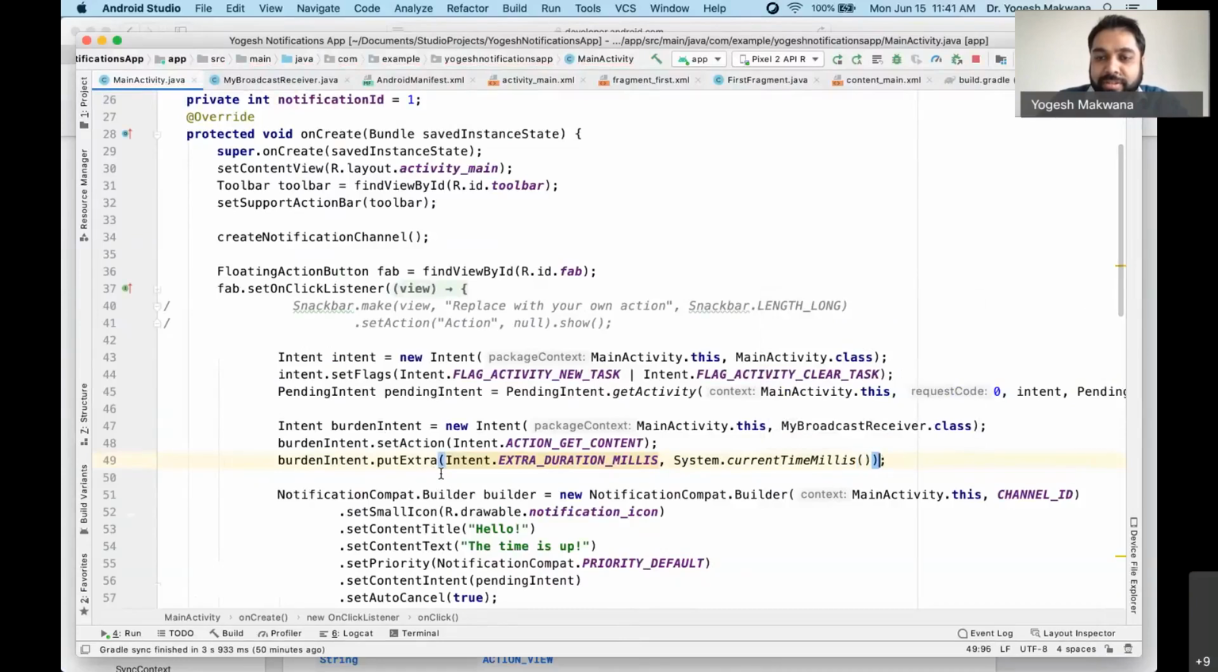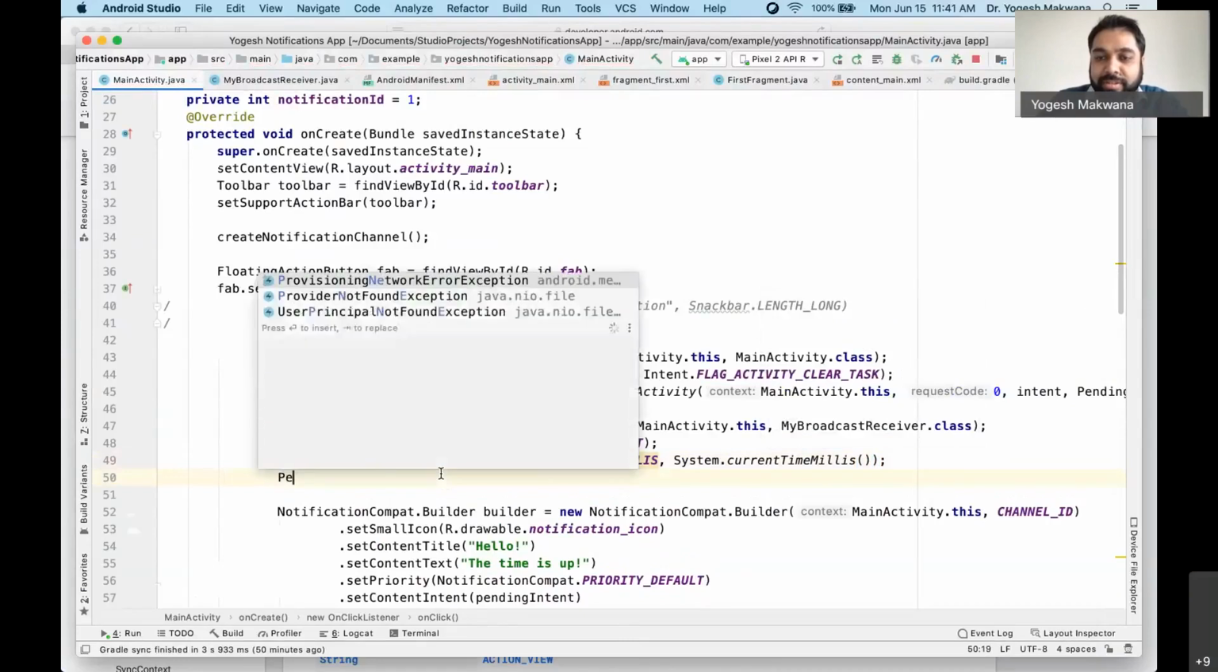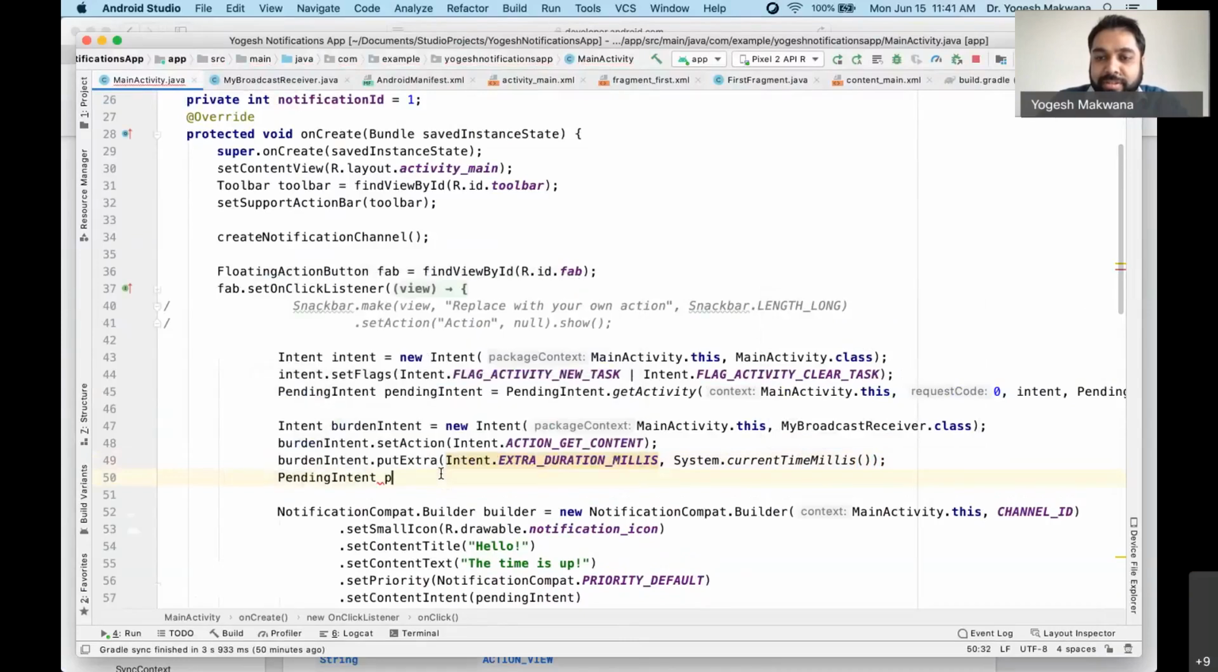Okay, and now what do we do? We've got an intent. Now, pending intent. We already have a variable called pendingIntent, right? So we will call this burdenPendingIntent.